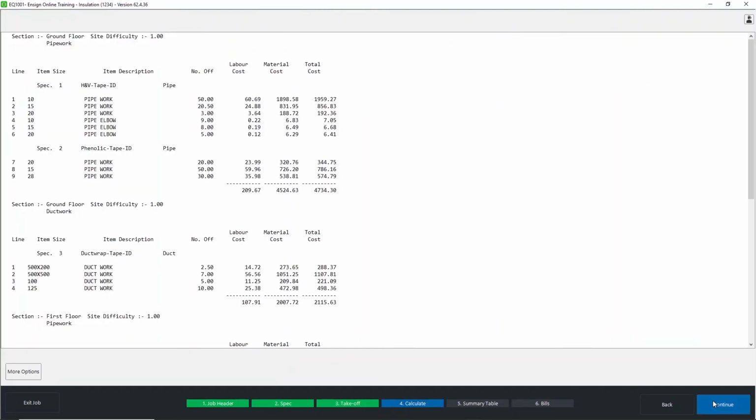So then, coming forward to continue, because we have already calculated this job once before, it's given us the prompt on screen. Basically saying, are we sure that we do want to recalculate this particular quotation that we've done? Because there could have been some price changes or anything along those lines, as the job could be quite a few months old. In our particular instance, yes, we're absolutely fine to recalculate the job.